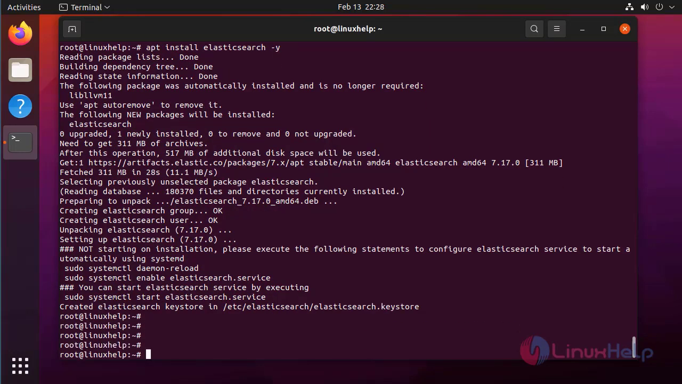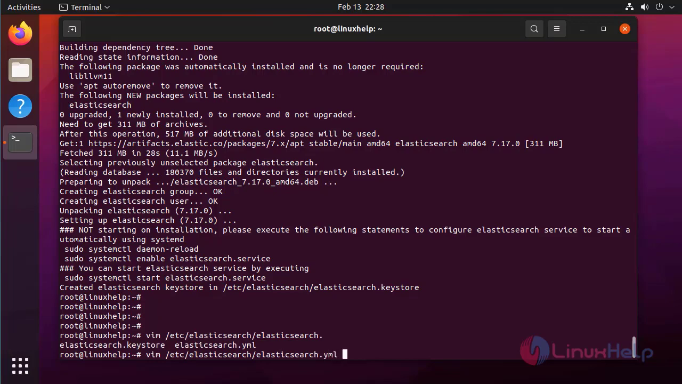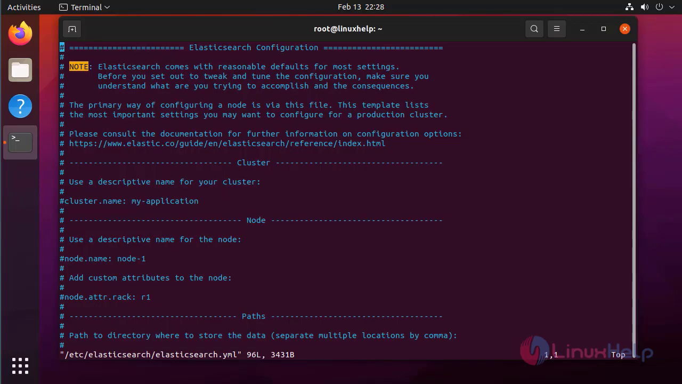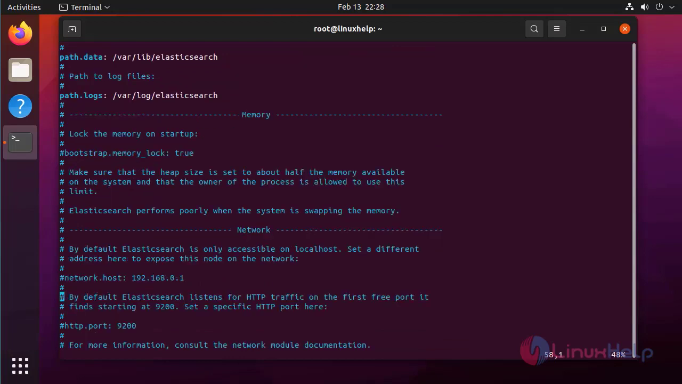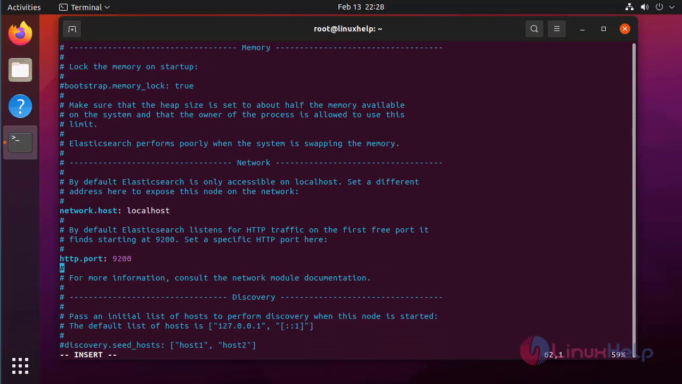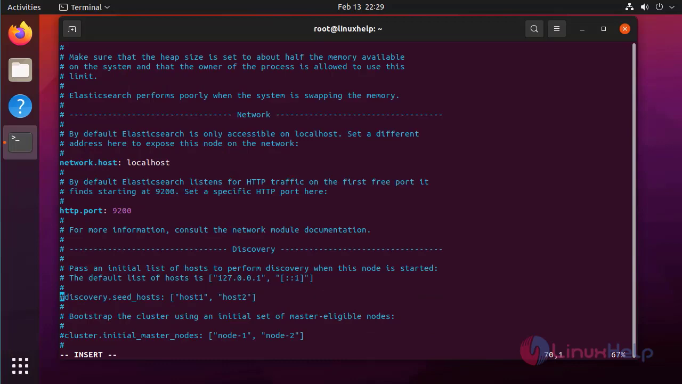Next, open the configuration file. Here, unmark the following lines. Change this to localhost. And unhash the port number. After, press escape colon WQ to save and exit from this file.